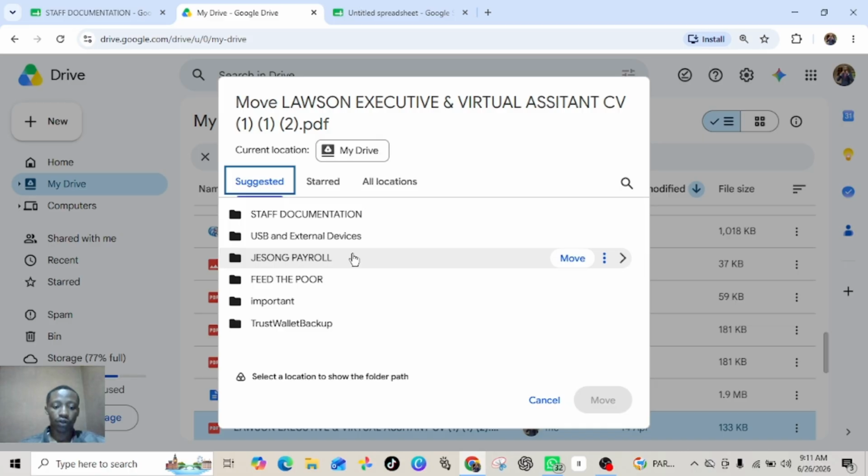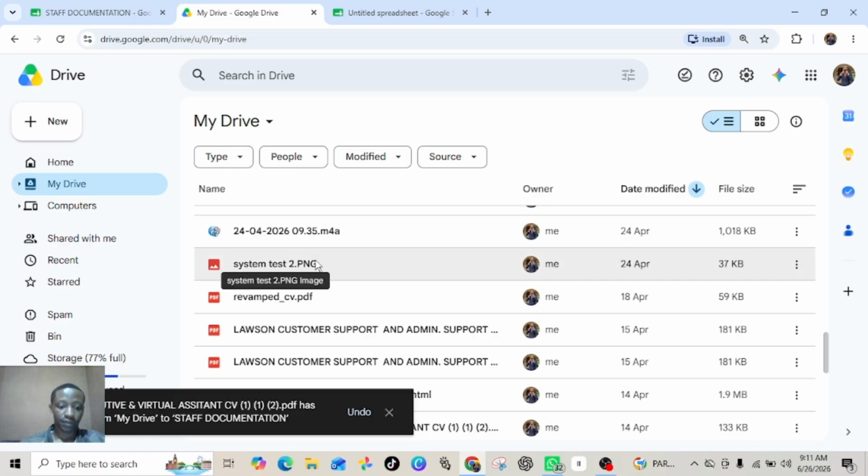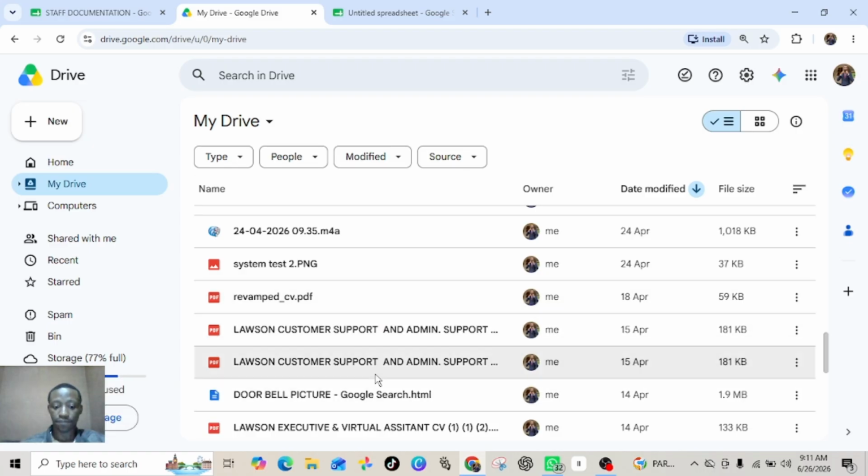Okay, so of course we want to upload it to this staff documentation. So you just have to click move. And here we go. Document is moved. So this is it.